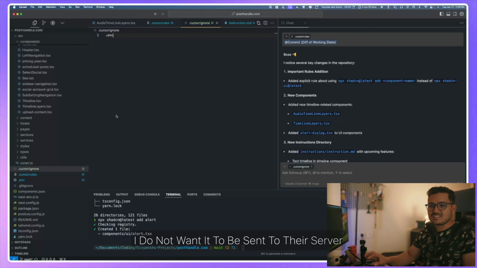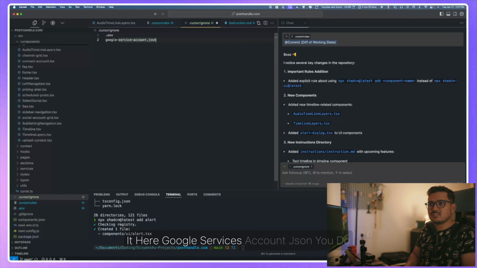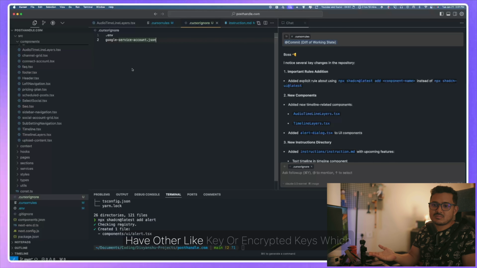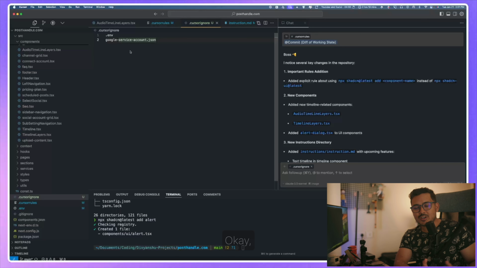It's similar to how gitignore works. From Firebase, you have Google services; you can give the Google services account JSON here. You do not want it to sync as well. Similarly, you might have other keys or encrypted keys which you have locally on your machine, which you do not want to sync with the Cursor server. So you can use the cursor ignore command. Okay, so this was it.